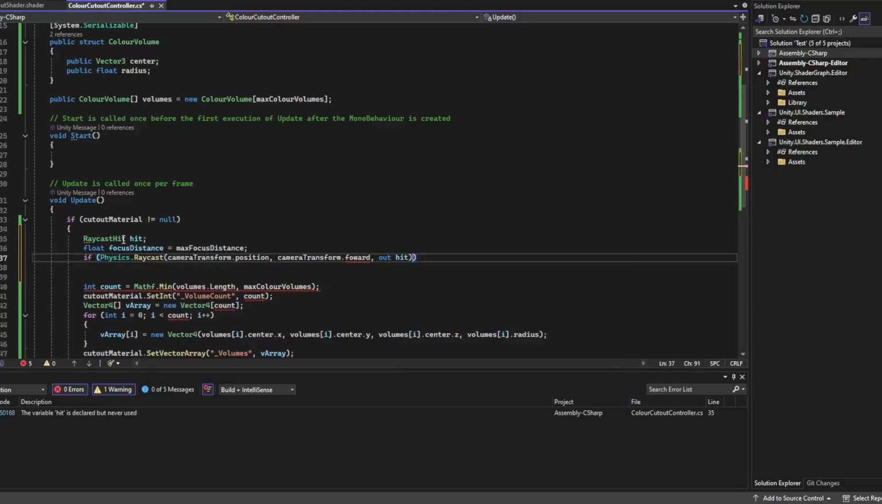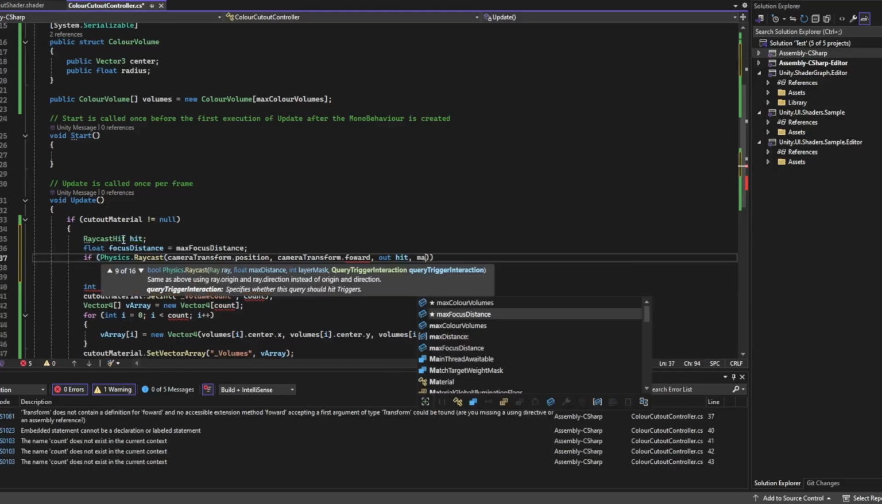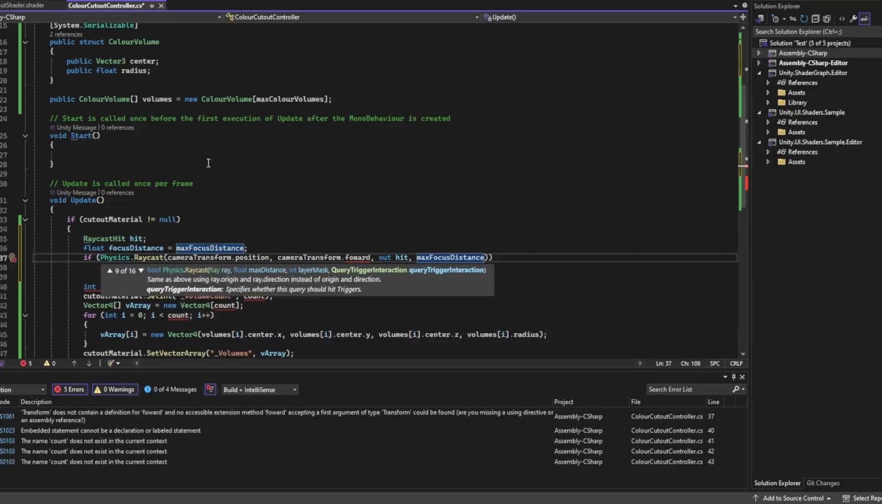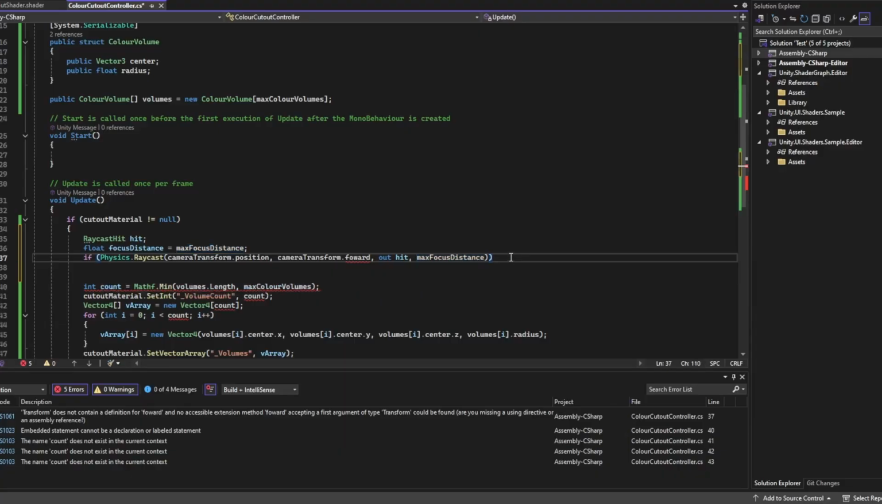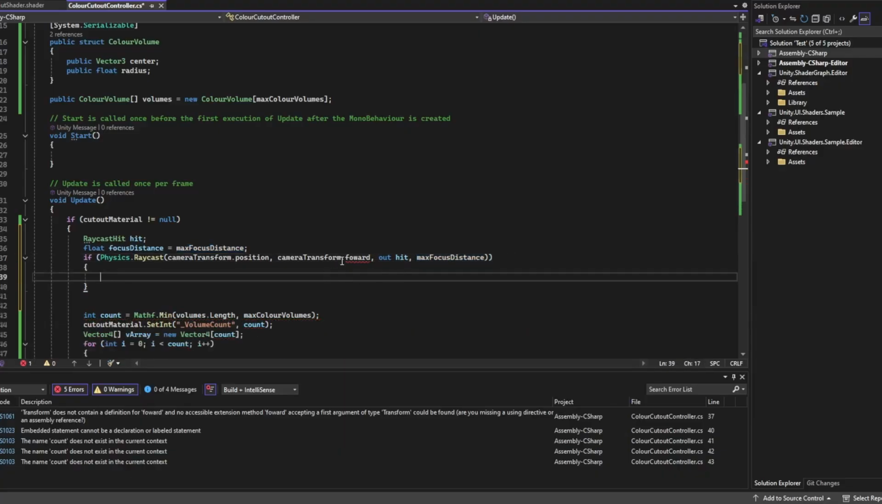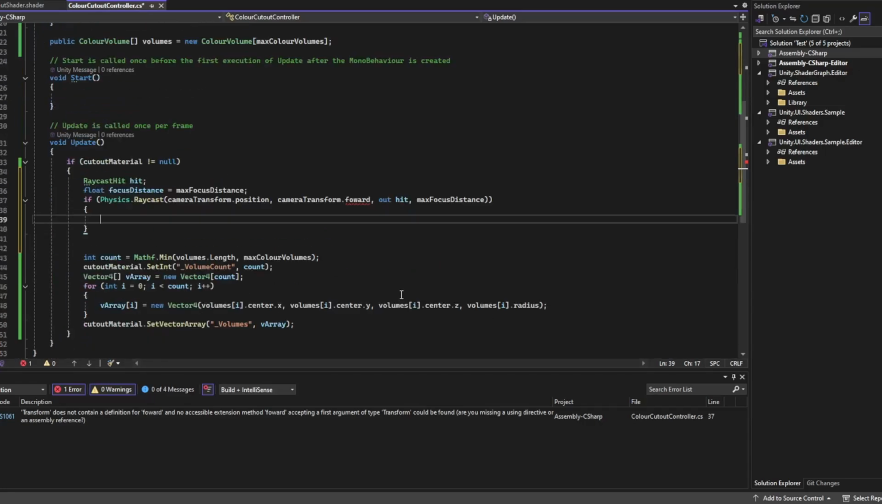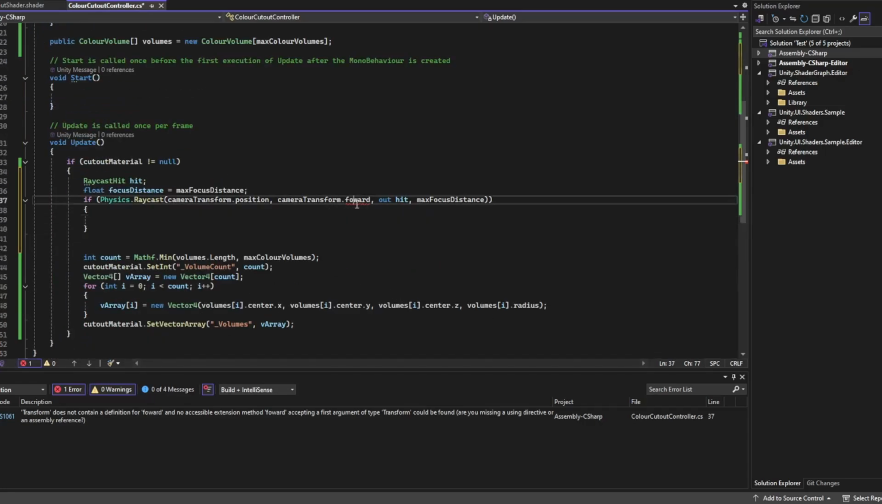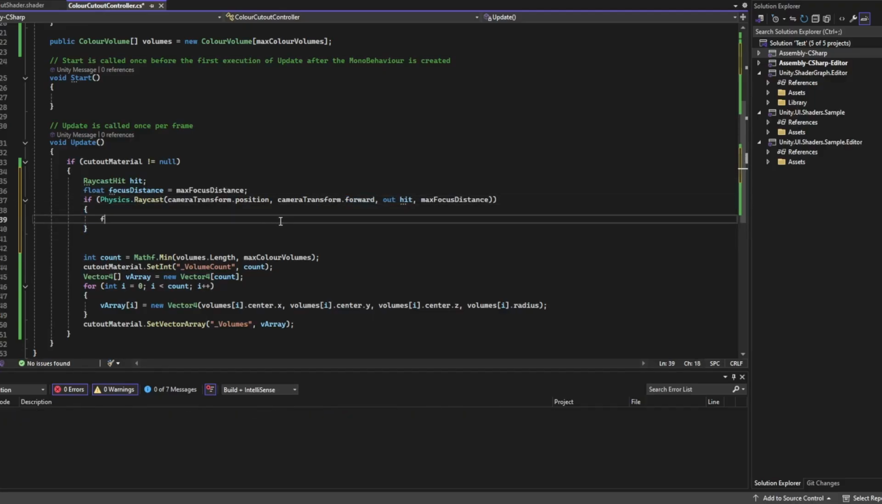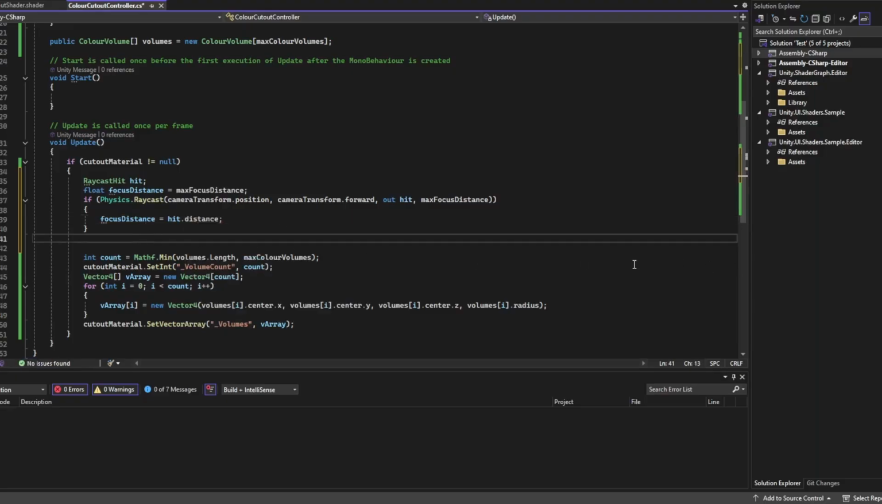And then we want to out our hit. We also need to add in here that we want the max distance to be our max focus distance, so that it doesn't try sending a ray out to infinity. It just very, very minorly helps with performance. So spell forward correctly. And then within this, we're just going to set our focus distance equal to the hit.distance. So it's that easy. We just get the distance between the camera and the hit.